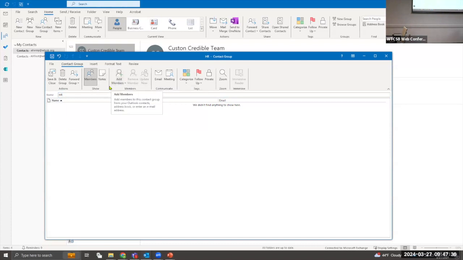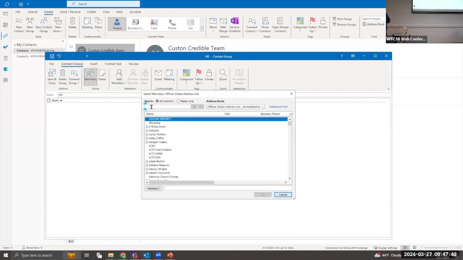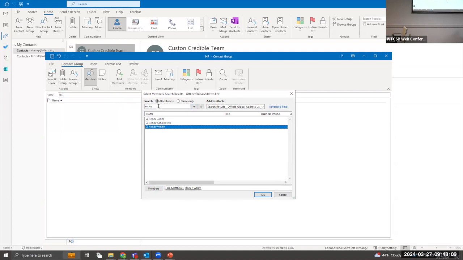So you want to click on Add Members and Add from Address Book. Everybody from the organization should populate into here. I'm going to add Lara. What if there are people not in there? You could manually add emails also. We could do that also. Renee White.